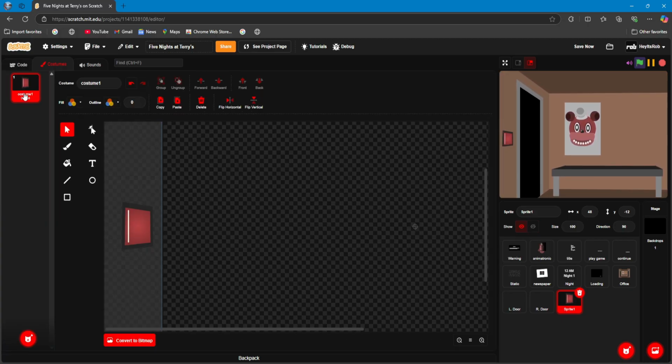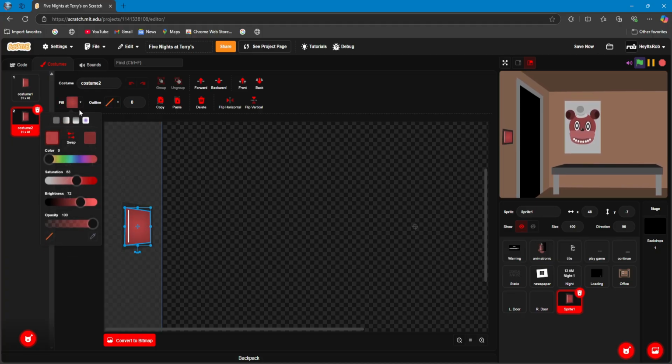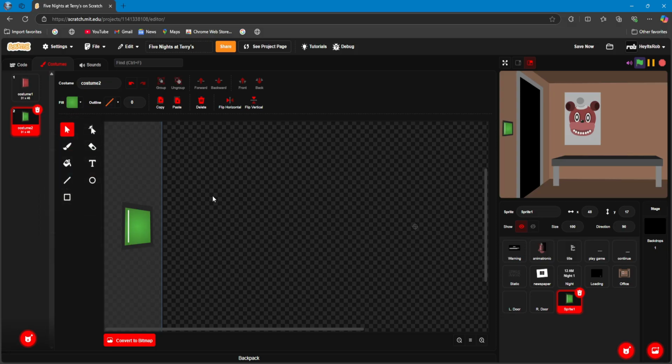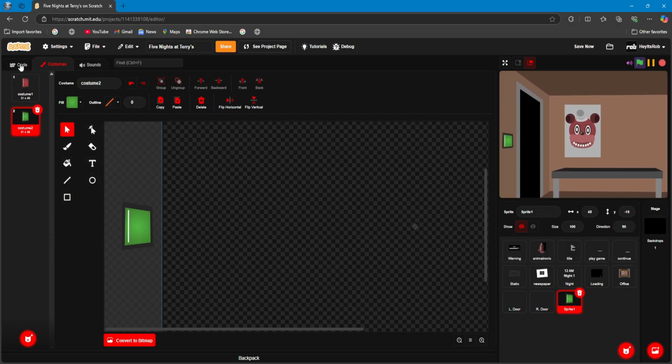Let us begin coding the door button. Start by creating an additional costume for when the door is closed. This will allow us to visually indicate the door's state and make the button's functionality clear.